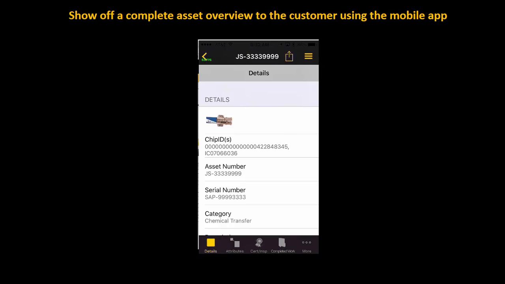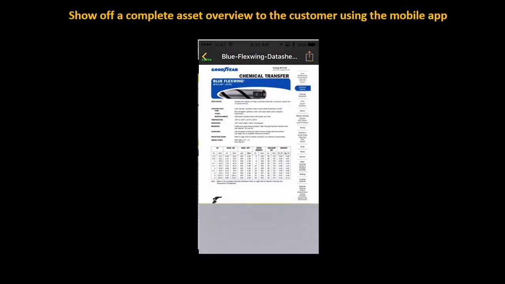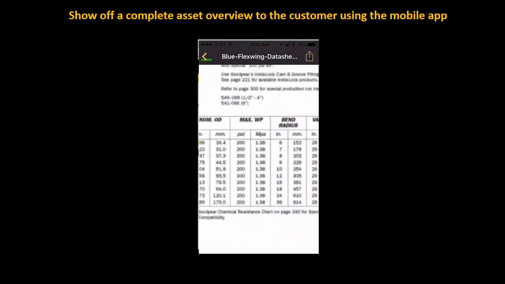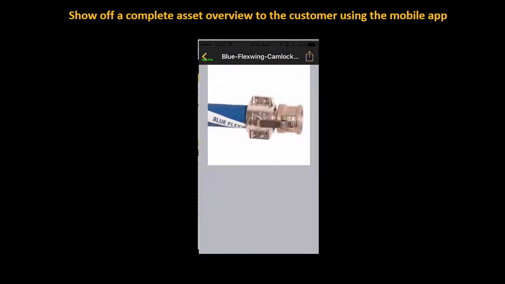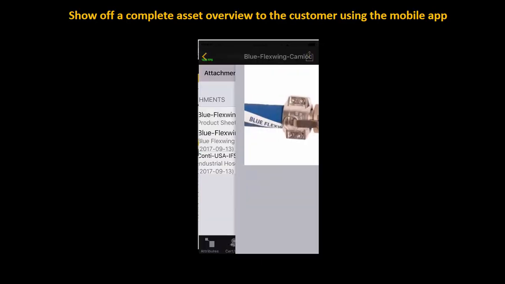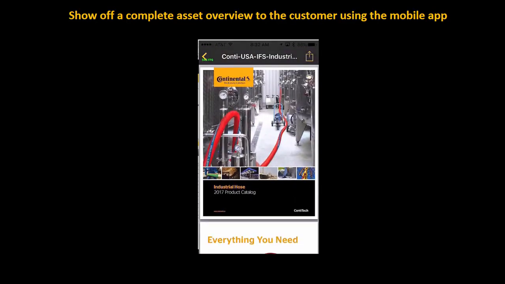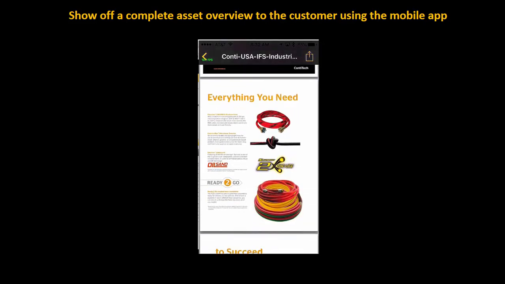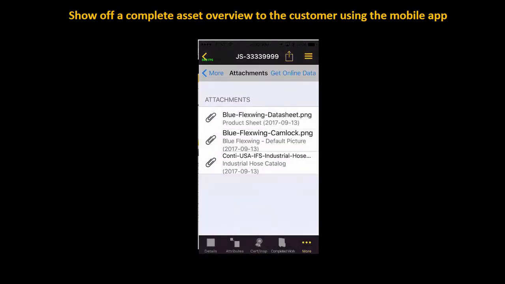Next, we have the ability to click into more, and in here we're going to see the attachments. We've noticed when we click into the attachments, we have the ability to possibly query in to look at different PSIs based on diameters, maybe confirm that we have the right hose for the application that we're working on. We have the ability to look at the image again that we have as the asset image currently on the asset. And we also have the ability to pull up an entire manual. This manual happens to be from ContiTech and gives the client the ability to see what else you might be able to provide them right there on their mobile phone.